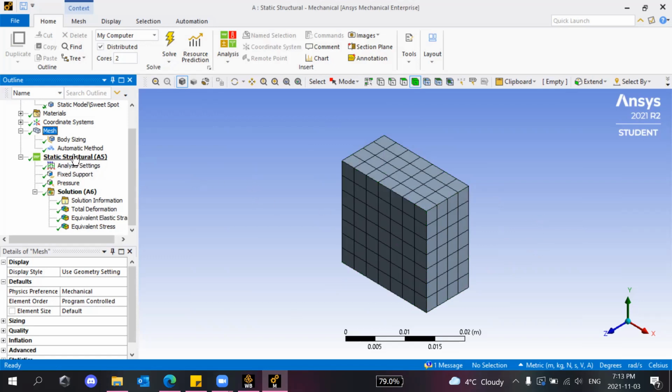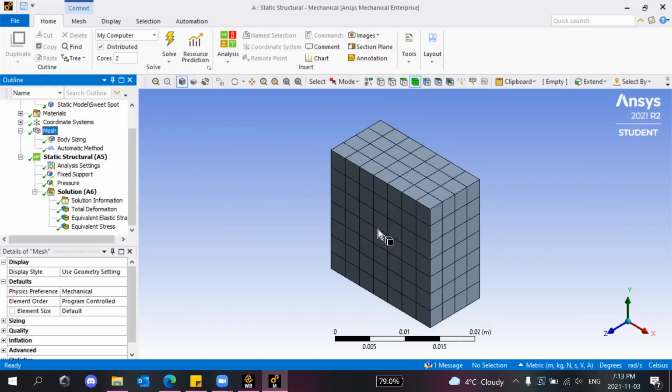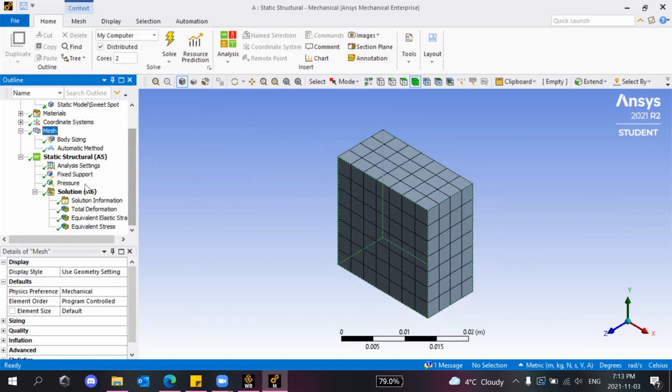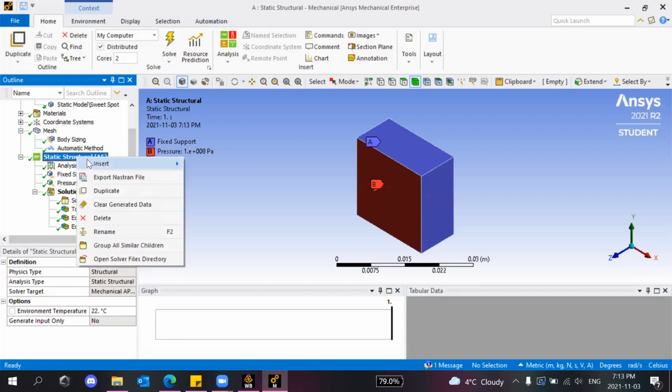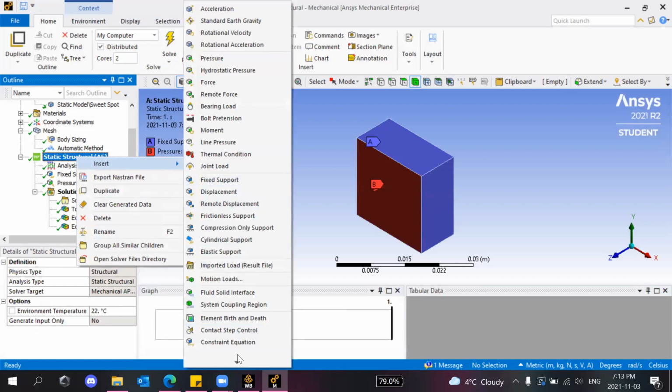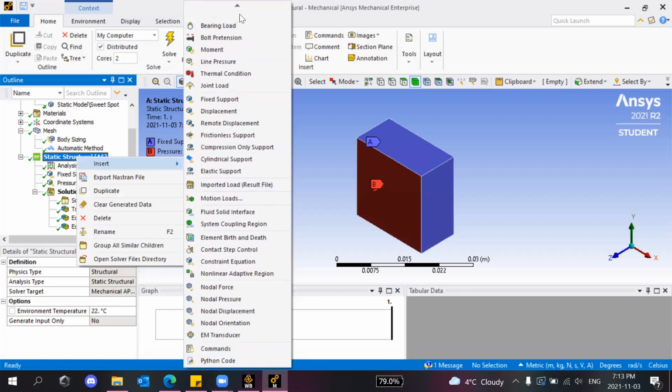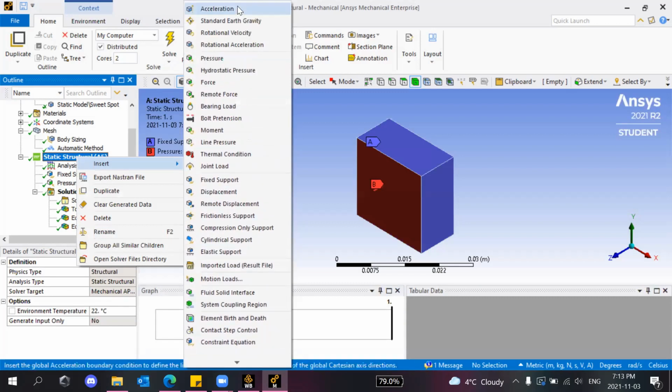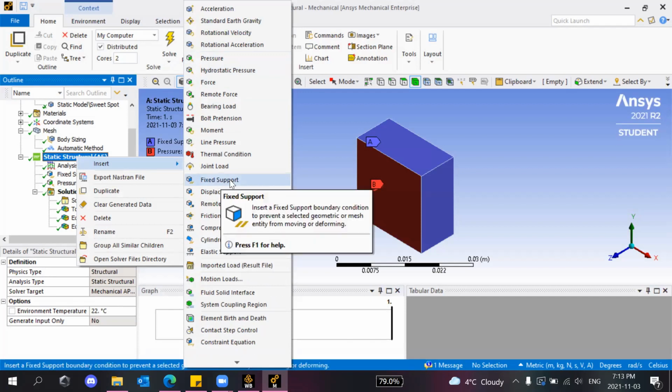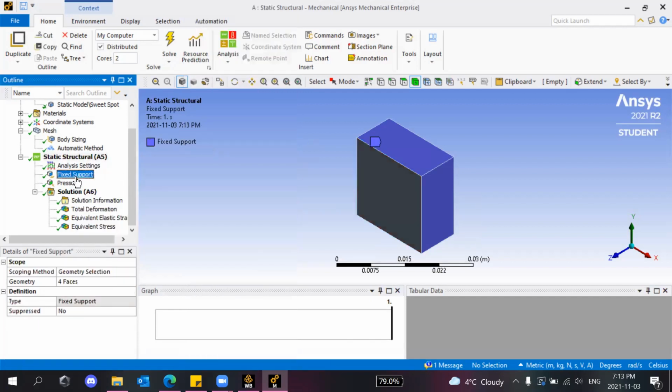So once you have your mesh created, it's now time to apply your boundary and loading conditions. So in the case of our sweet spot right here, how I will be applying my boundary conditions is first I'll be right-clicking static structural, clicking insert, and as you can see, I have a huge list of things that I can apply as boundary loading conditions. But the first thing I want to apply is a fixed support. So I'll just click that, and it'll be down here.